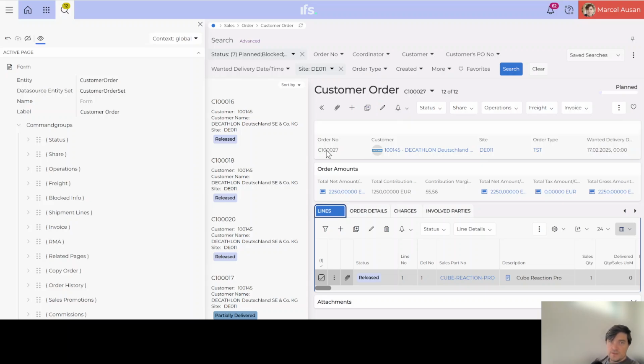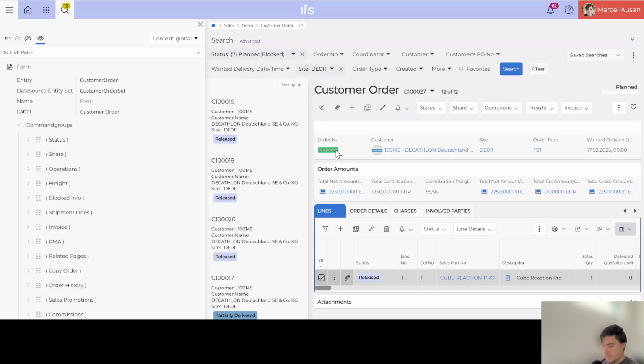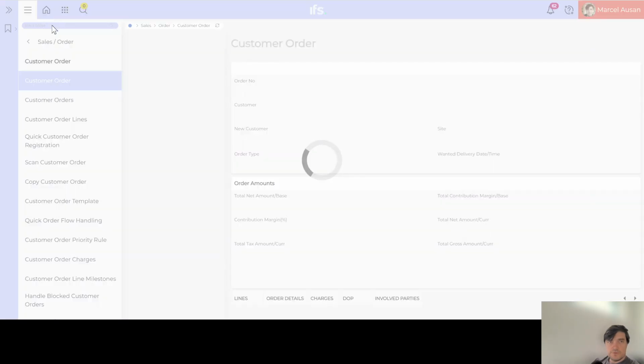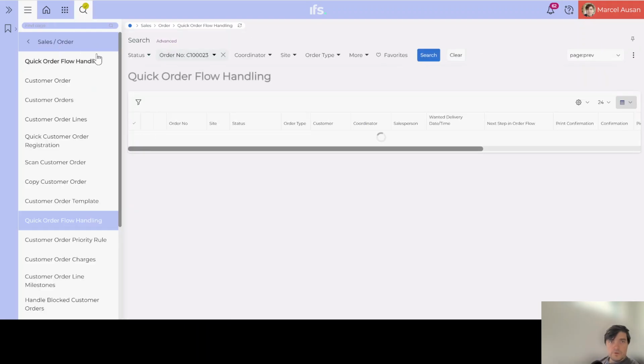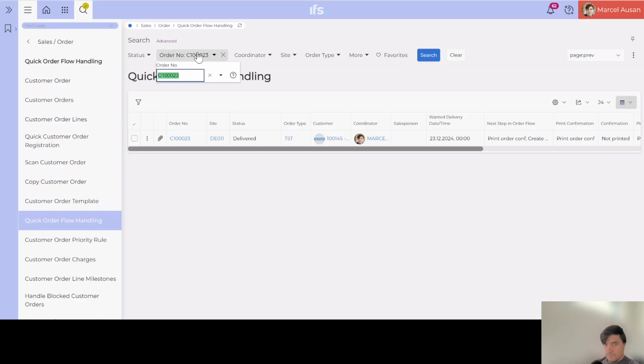And how do we do that? Usually I was copying the order number and typing in the navigator quick order flow, and then pasting the customer order number in the field. Let me just do that really quickly. So basically what I used to do, and now I will show you a way to make it faster, I would take my customer order number and go to another page and say quick order flow handling. I would open it and search by my order number.